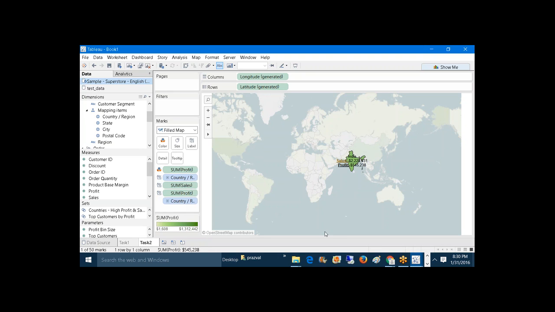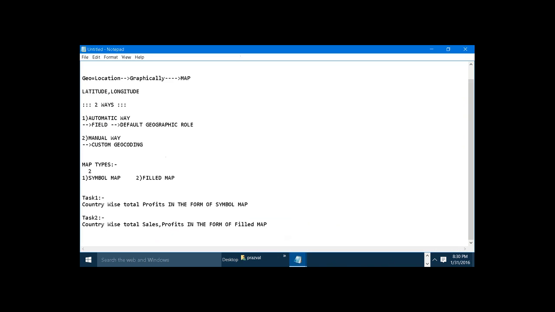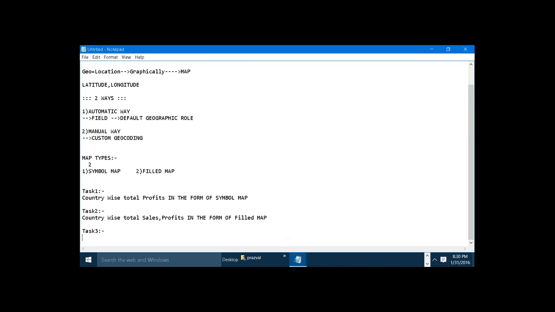Okay. In my next task, task 3, I would like to show year-wise total order quantity across all the countries.